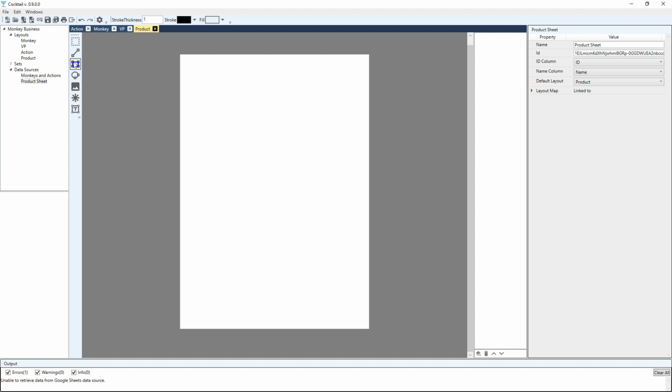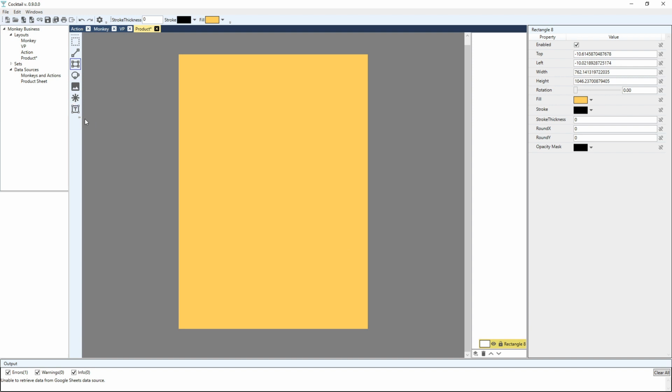So if I go to rectangle, I'm going to set the stroke thickness to 0 because we're not going to have a stroke. Stroke is like an outline around the rectangle. We're not going to use that, but we are going to have a fill. I'm going to set the fill as a specific color, this kind of yellowish gold color. That's going to be our color for the products. And then I'm just going to start drawing a rectangle and drag it.